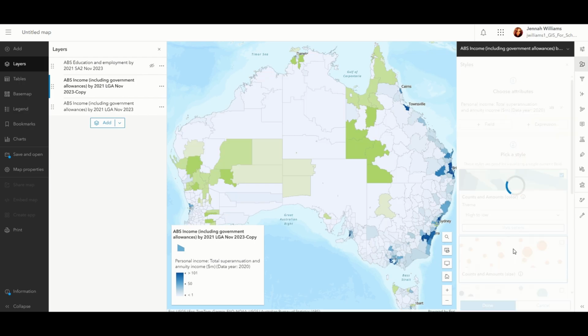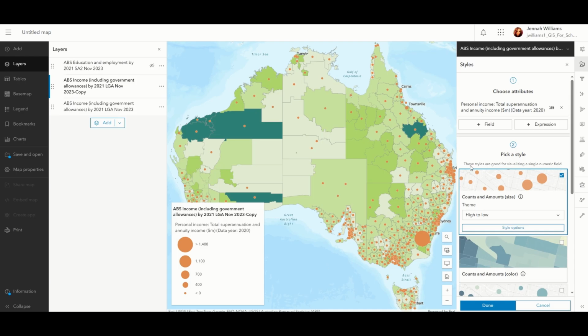And again, you can change what style you see it in. And again, you can style it however you see fit. So in a nutshell, that is how you would use ABS data to create a sophisticated map using ArcGIS Online.